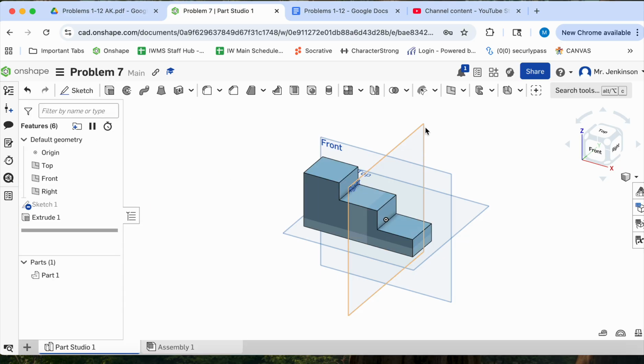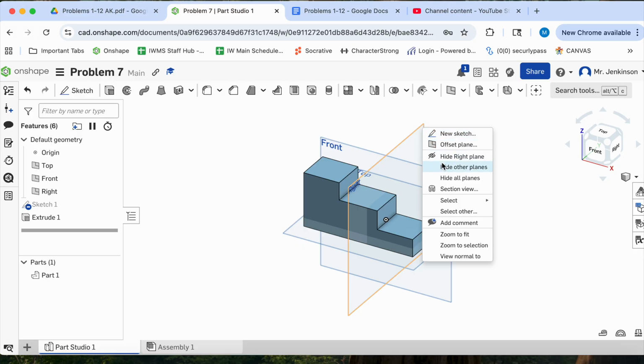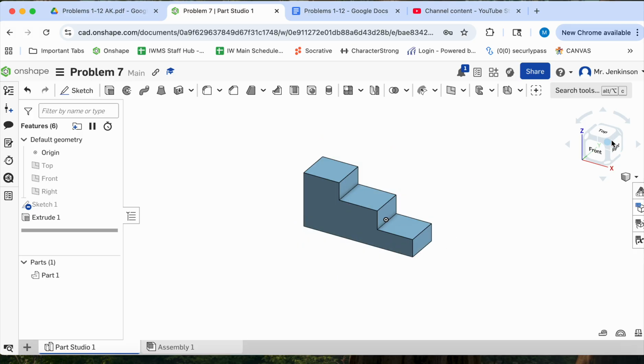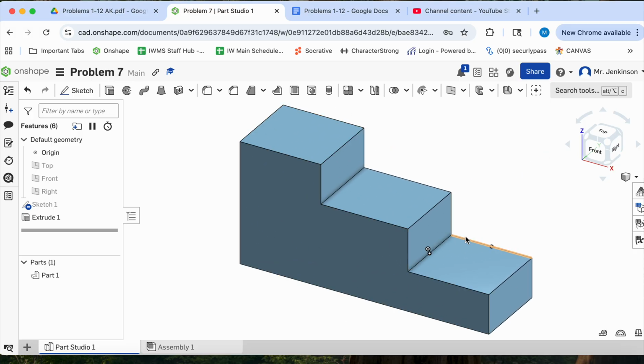Just like that. Then let's right click on the planes, hide all planes, click the corner of the view cube so we get a nice image of our model. And that pretty much takes care of it for this particular problem.